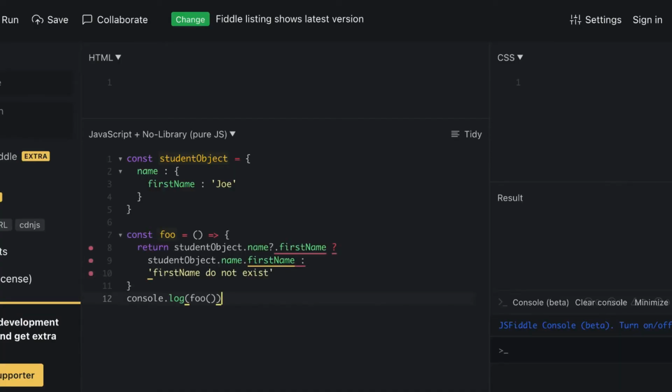Okay, let me write it down. So this is the example where we are going to use our nullish coalescing operator. Here in the example we are calling this foo function, which is an arrow function, and it is doing nothing, just returning something. Let's see what it is returning. We have this object, and in this object we have name, which is this one. Then we are checking with this question mark that we saw in our previous example. Then we are checking for the first name.